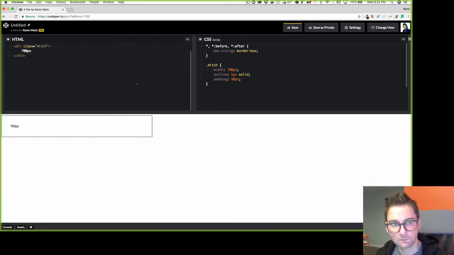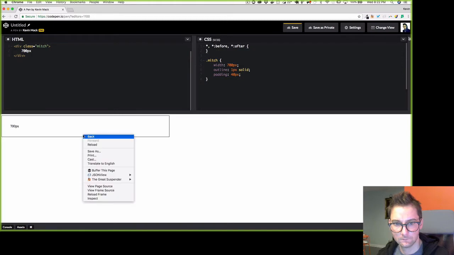So wait, what was it before? This border box now, what was it when the padding was outside the container? 780.